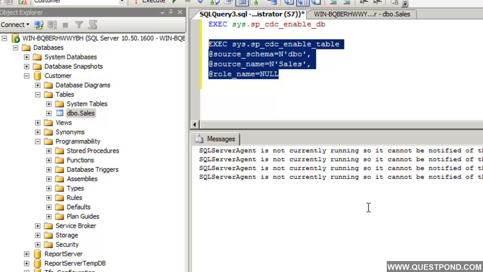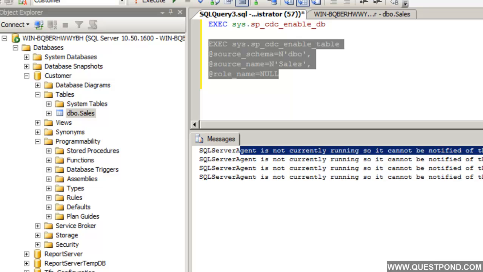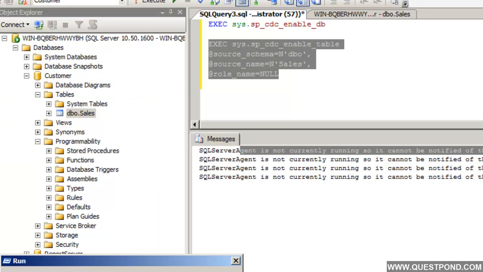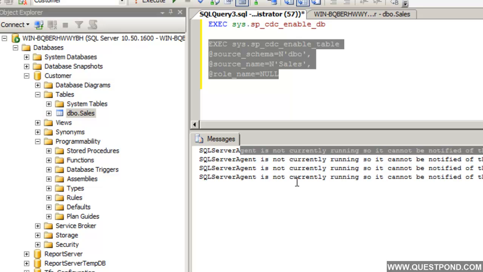Okay, a very nice error we have got here. You can see that when I go to enable CDC on the table level, it's saying that your SQL Server agent is not running. So in order to implement CDC, you need to ensure that the SQL Server agent is running. So let's go to our services.msc and enable SQL Server agent.